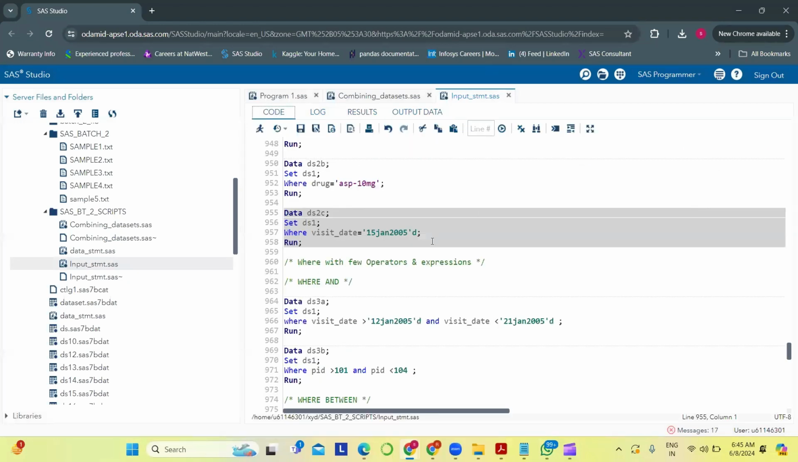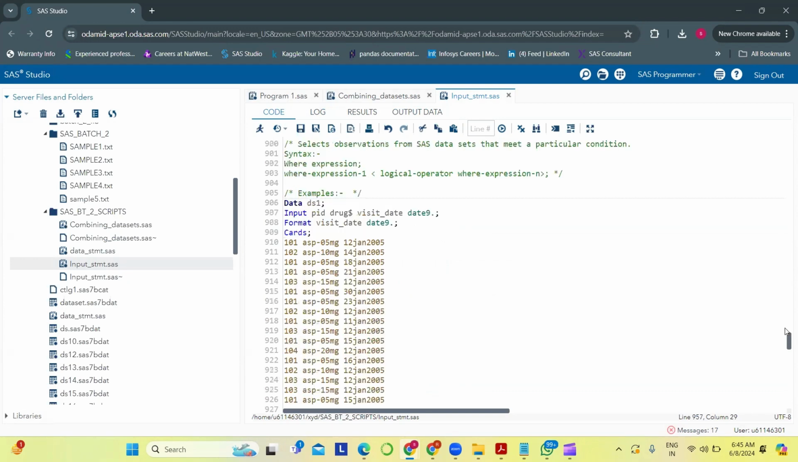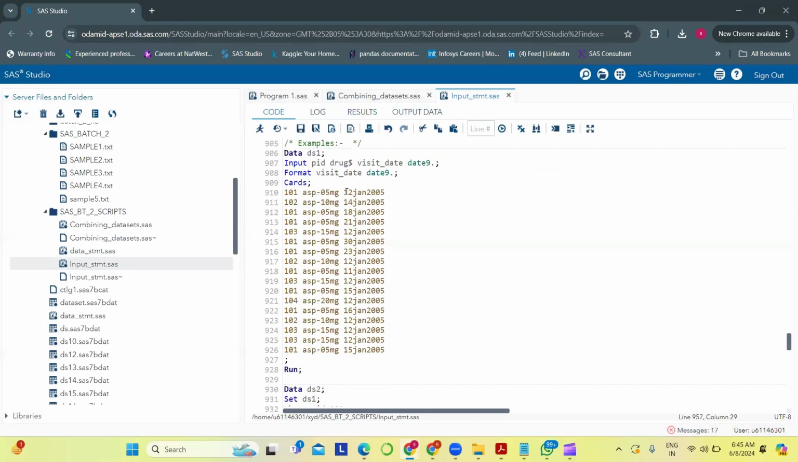Always make sure that you mention D after the quotation marks. For example, if it is in some other format, not 12 Jan 2005, but in this format, 12/01/2005, it still has a date format, like DDMMYY8. Let's create that one for your sake.